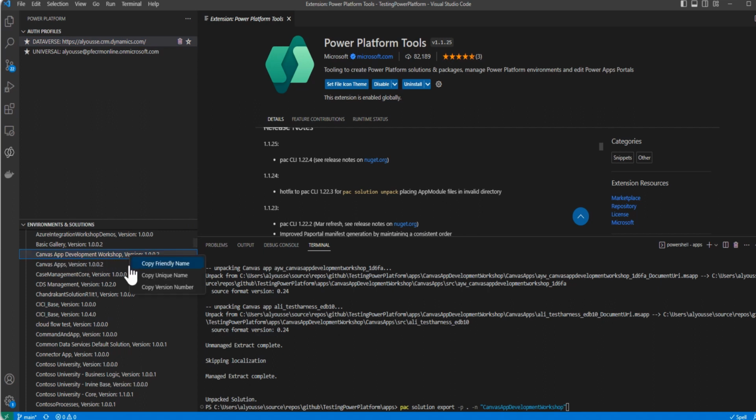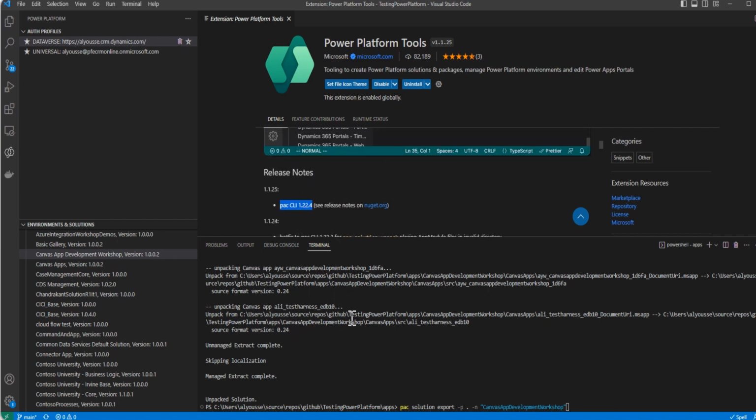You can see it's version 1.002. Copy the unique name, for instance, so I can work with it in the terminal. When you install this, you get the PAC CLI also installed, which is what we'll be using here. So I'm going to pivot over.